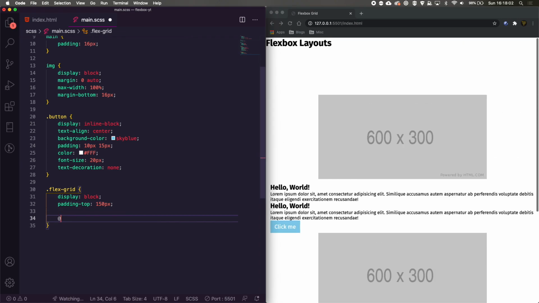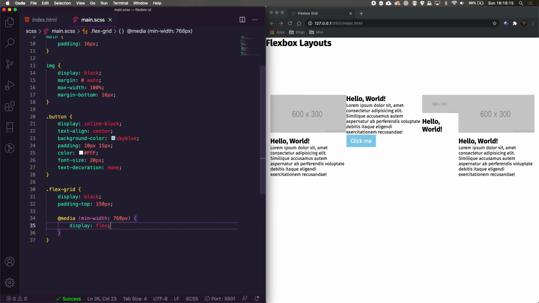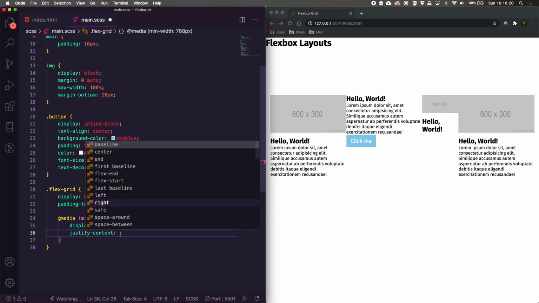We're then going to say media, and we're just going to say min width 768 pixels, so the default iPad styling, normally a tablet styling. And then we'll go display this as flex. So if we hit save, you can see it's now flexed out. Let's justify our content to be flex start.